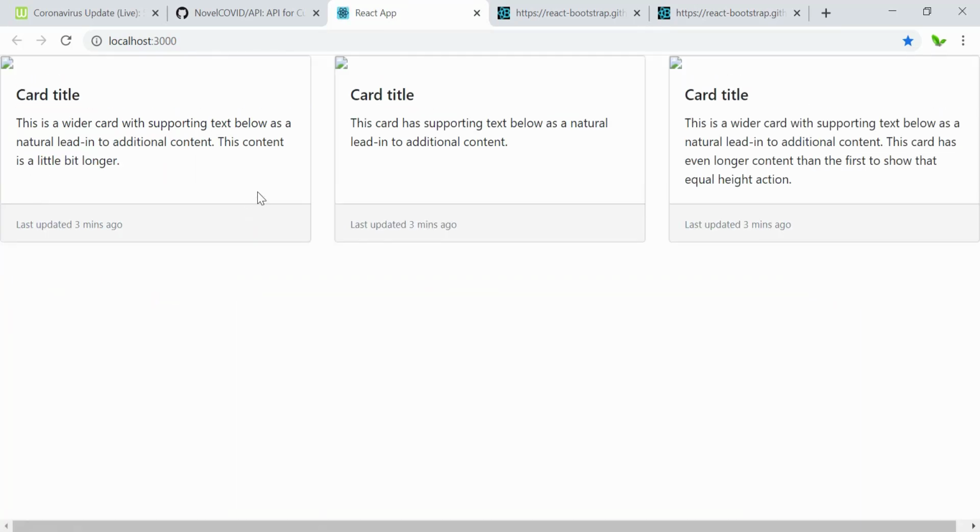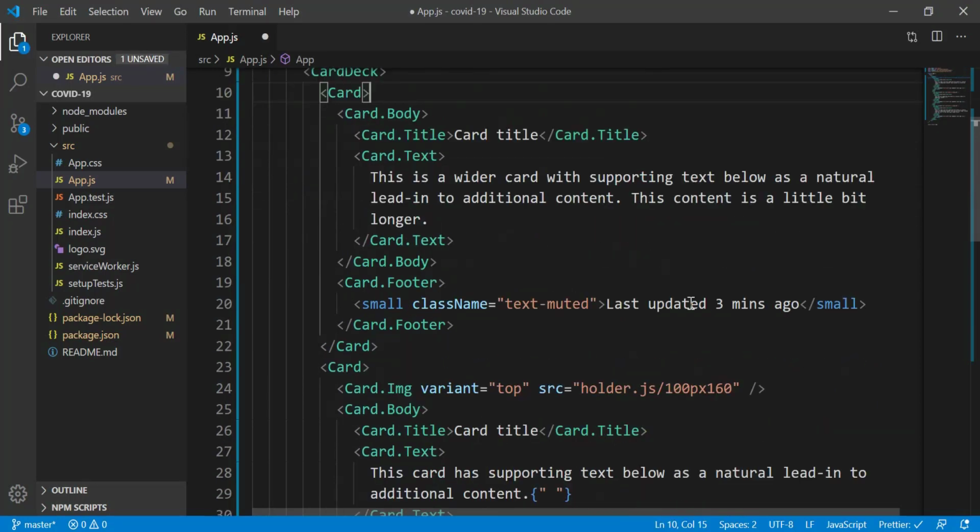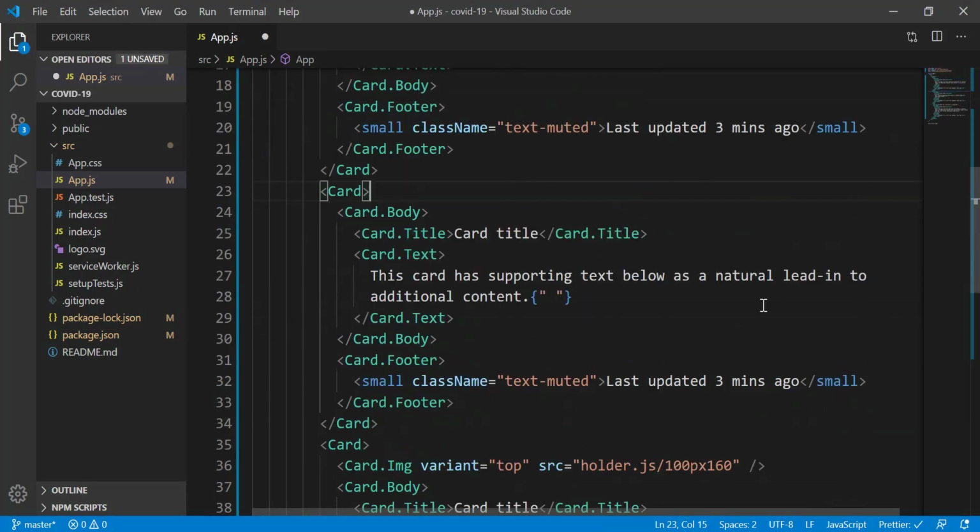Alright, so this is actually what we're looking for, and we might need to update something, which is we don't need the image, so we don't need that image. Just remove.